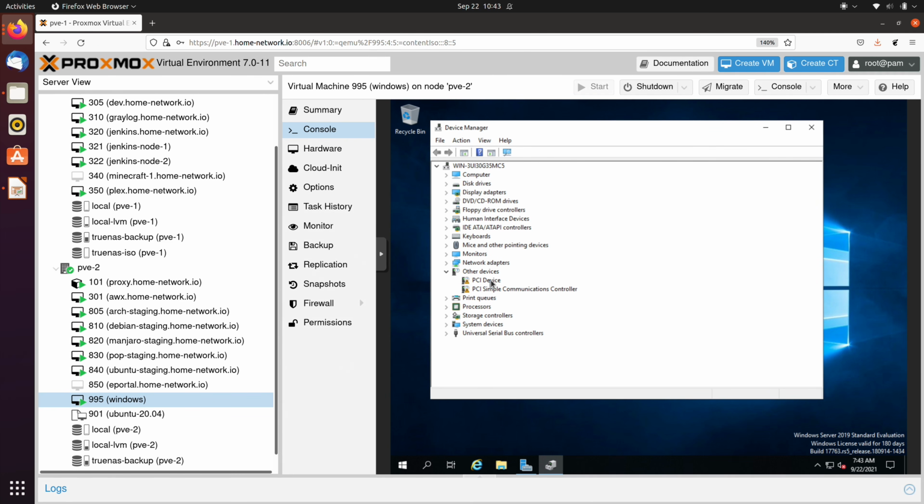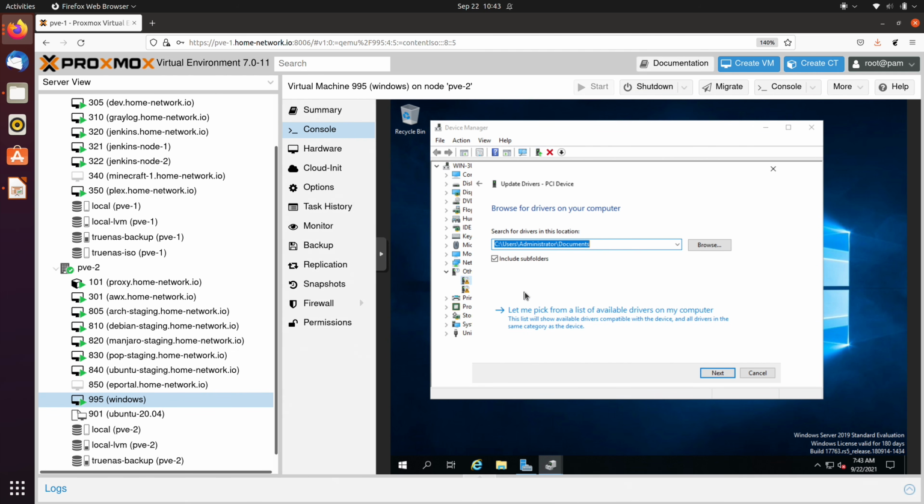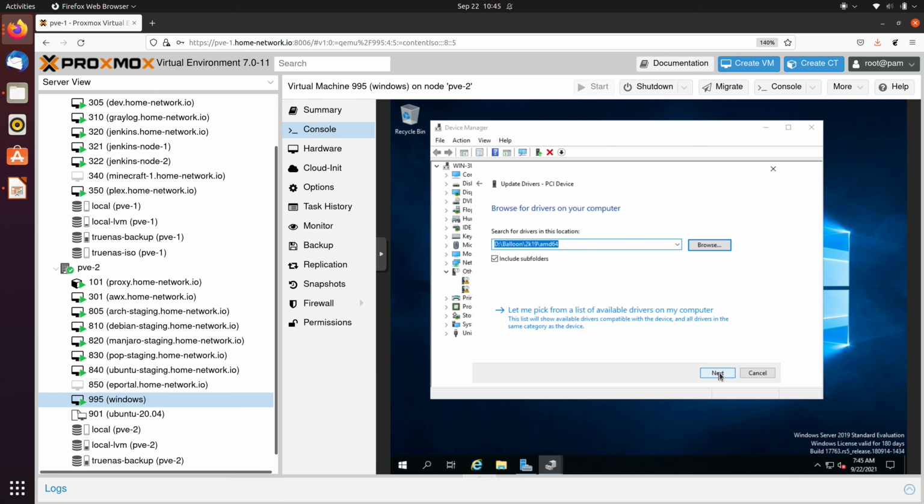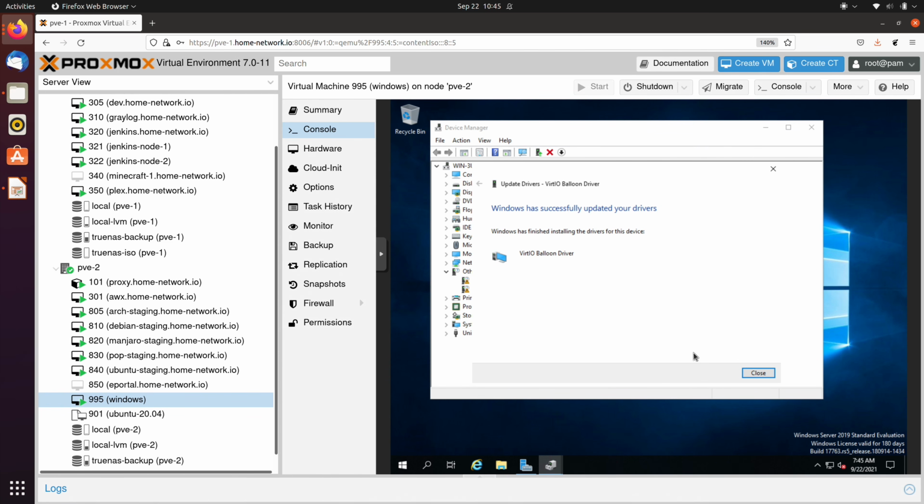So what I'm going to do is right-click this device right here, then I'll click Update Driver, and then I'll click Browse. I'll click Browse again, and basically what we have to do is find out what driver it wants. So if I'm not mistaken, I think this is the balloon driver. Let's see if I'm right. 2K19, AMD64. Let's see if it works. And it did. So now I have the VirtIO balloon driver installed, and that supports memory ballooning, which is pretty cool. I'll click Close.